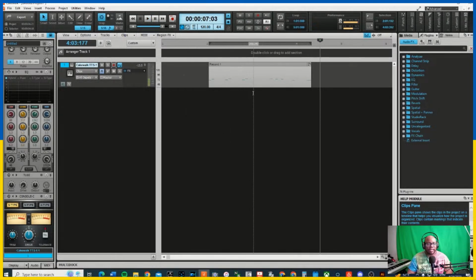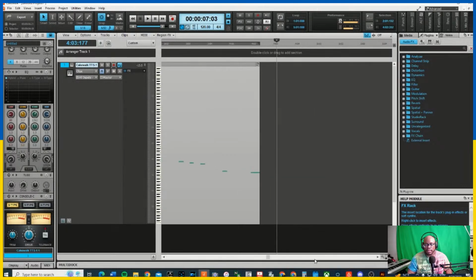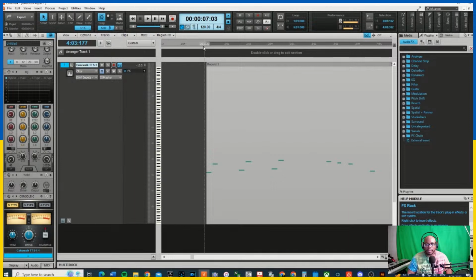And so now what it did is it kind of pushed everything a little ahead, and you actually saw it move. I don't know if you saw it. I'll zoom in a little bit more. Drag this track out. You can really see it. So you can actually see that it moved over a little bit.